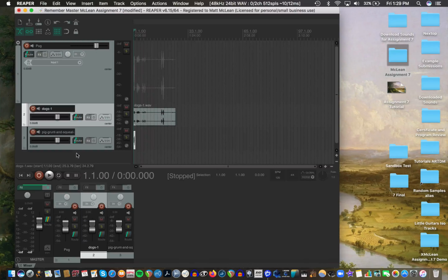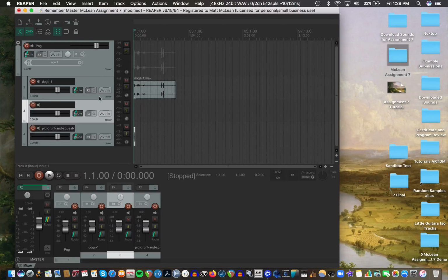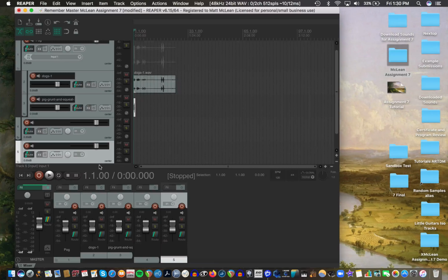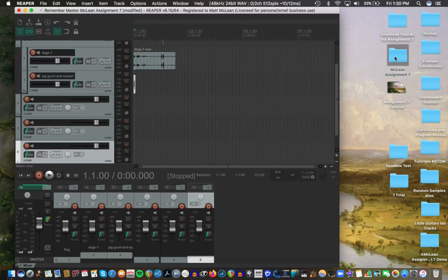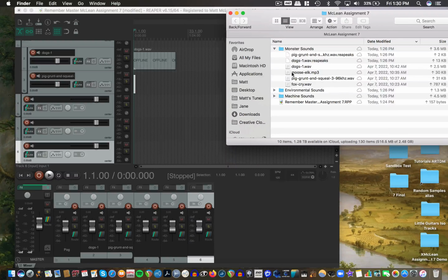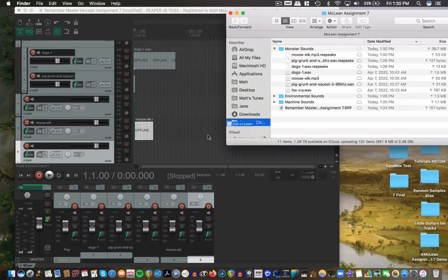But let me show you what I think the best way to work on this project is, before I do any audio editing, is to create another new track. And I'm going to put this one down below. And I'm going to bump this one out. Oops. Bump it out here. And I'm going to create another new track and another new track. And what I'm going to do is go back and do my assignment. And I'm going to drop the other sounds in here. So I got the dog and the, what was it? The pig. So now I need to get the moose elk. So I'm going to drag this down here, one below the blank one, the moose elk, and then the fox cry I'm going to drag in here too.